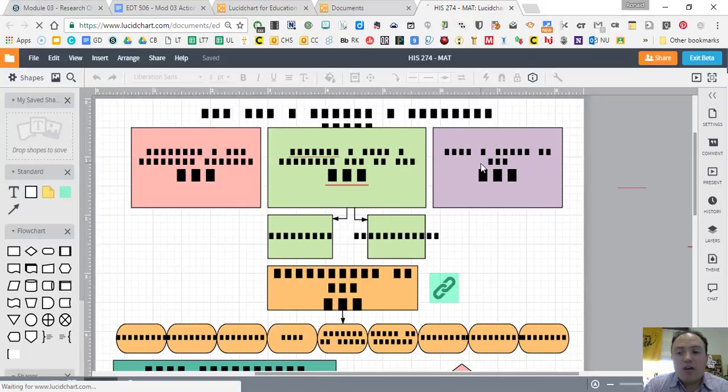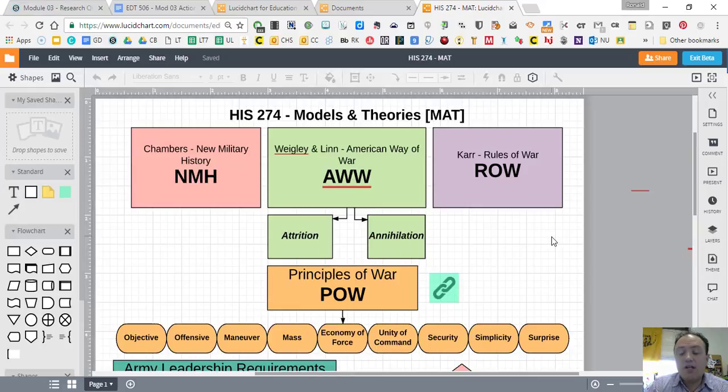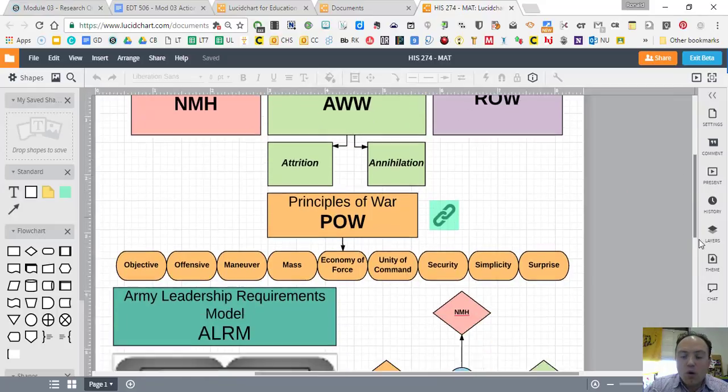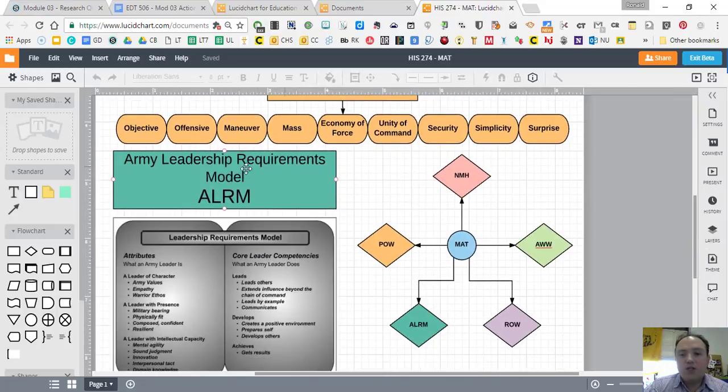This is a graphic organizer that I created. I teach a course on American military history, so we have models and theories that we sort of look at. These are all major historical works in military history, and then we talk about different models, talk about the principles of war. We use the Army leadership model, and then I kind of put it all together. And it's really kind of a neat sort of tool.